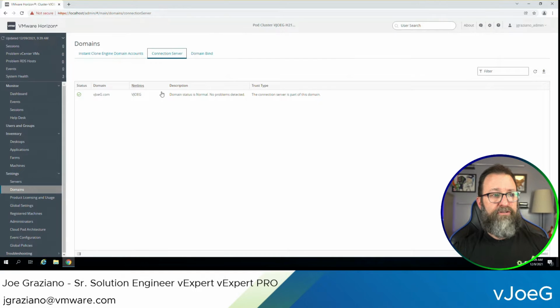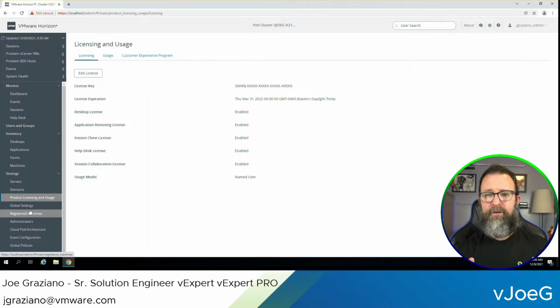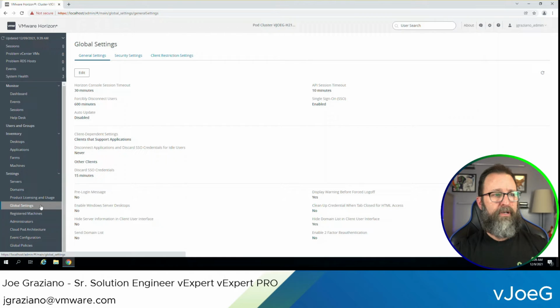And then connection server domains. You can see that the connection server is part of the domain. If you have multiple domains, domain bind here is where you'll add those domains, but we'll talk about that at a future time.